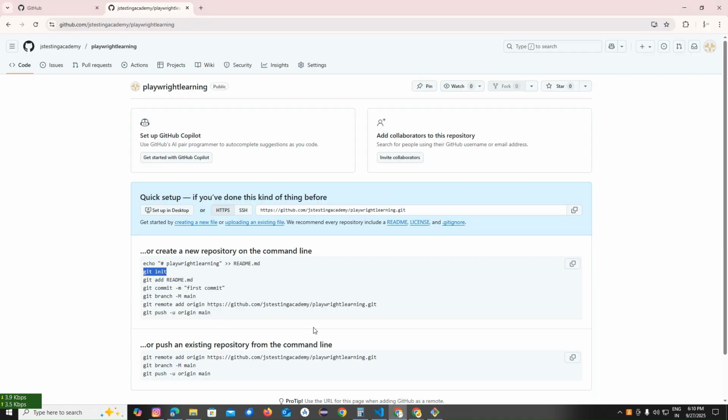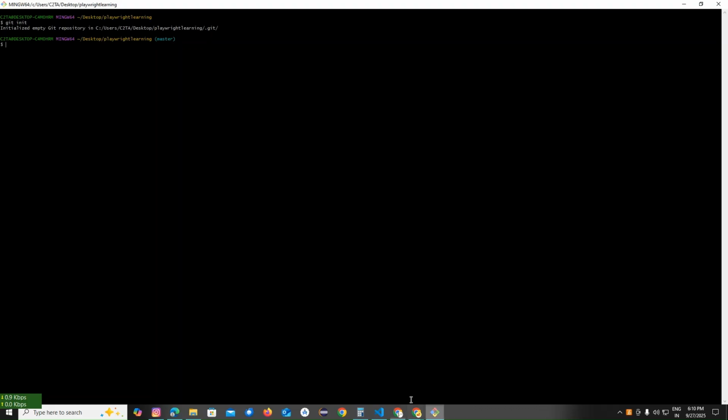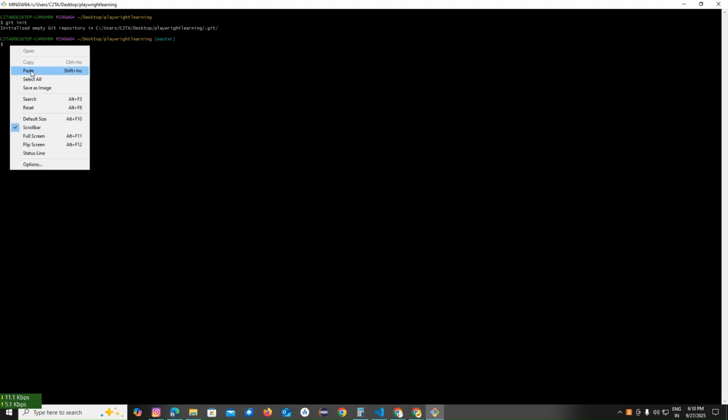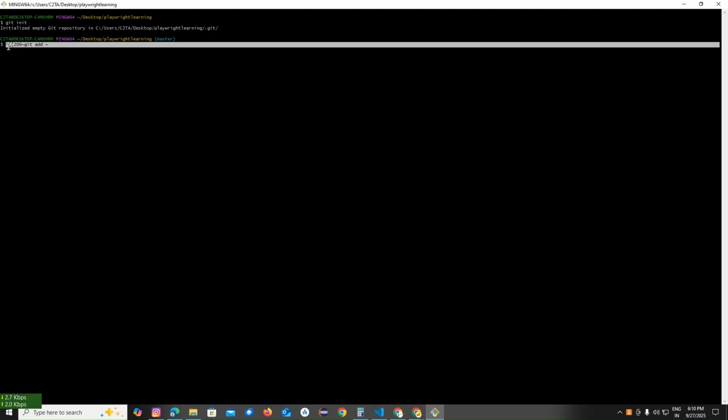Then I'm going to follow the same instructions. I'm going to give git add. If I give a dot, it is going to copy all the files. I'm just going to give git add .